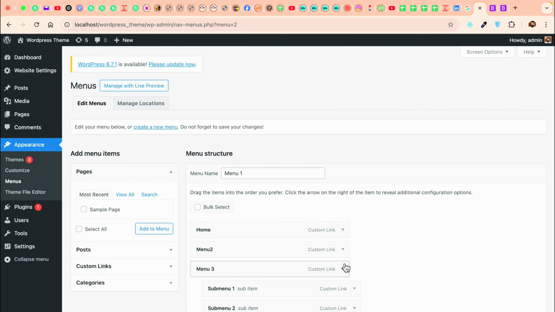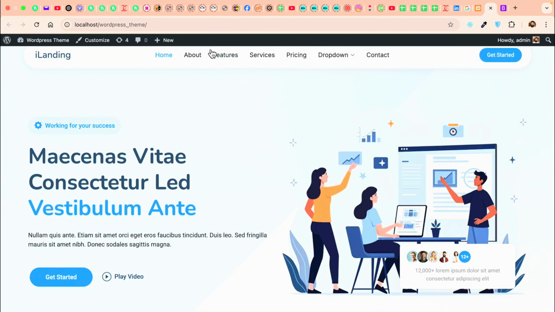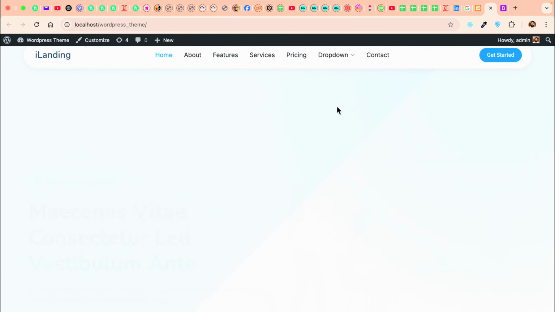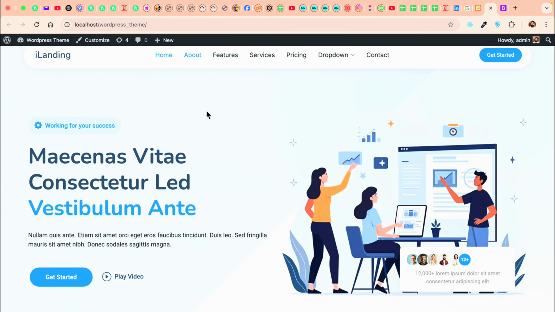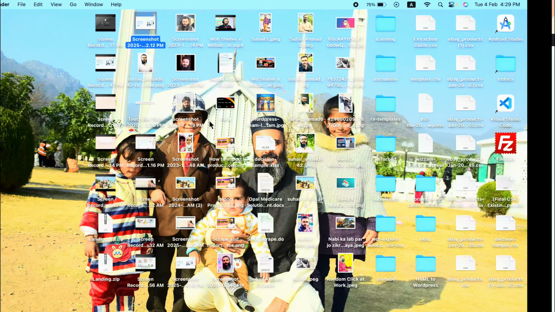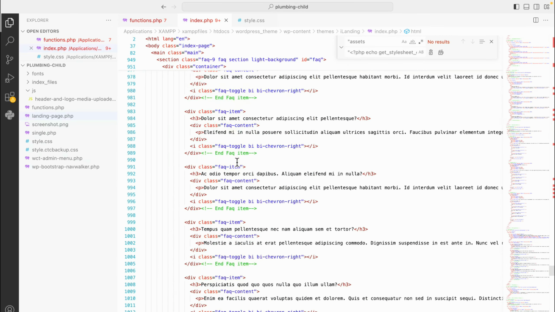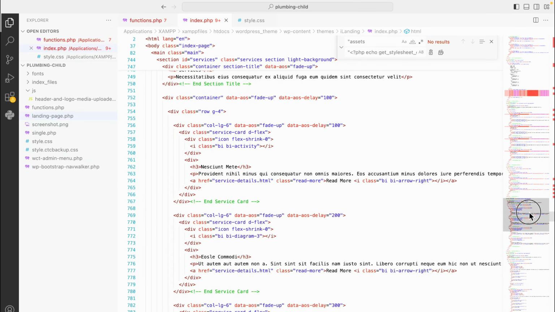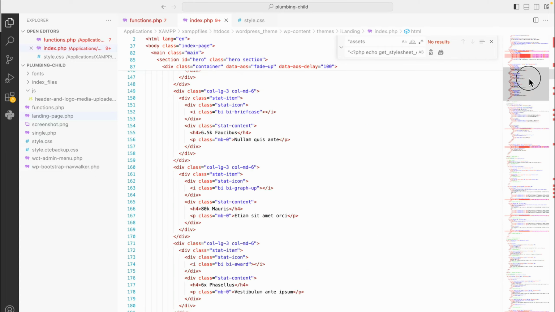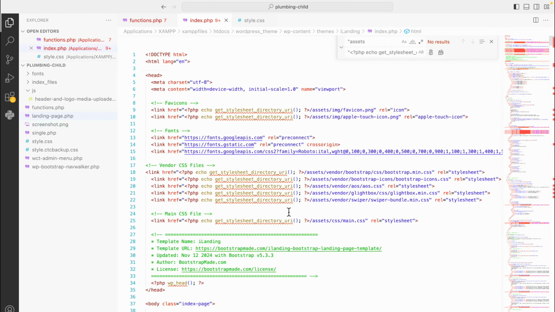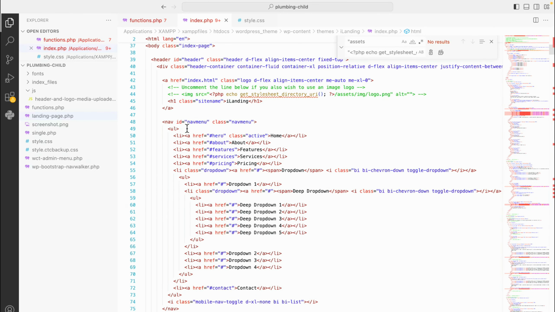Now what we have to do is to add this menu, get this menu and add it in place of this one. If you refresh this, you can see that this is a static menu. Now let's open the index.php file and scroll down to the menu section. In this case, we are scrolling up because I was in the bottom. Okay, here is the menu.